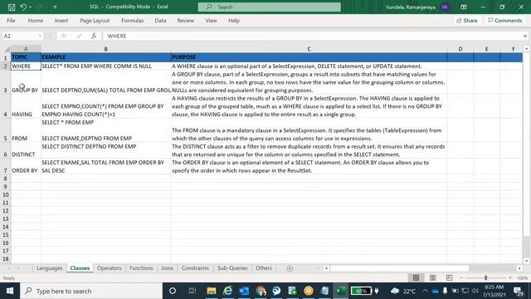If you want to group the result, then we use the GROUP BY clause. Next, after GROUP BY, if you want to restrict or filter any data, then we use the HAVING clause. Next, the FROM clause: whatever data we need to retrieve, from which table we need to retrieve, we use the select statement with the FROM clause.